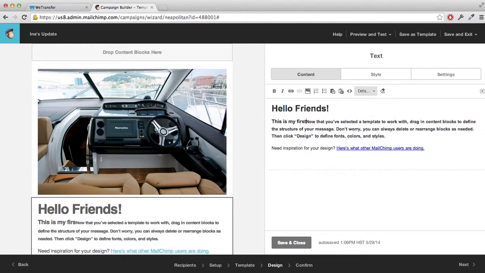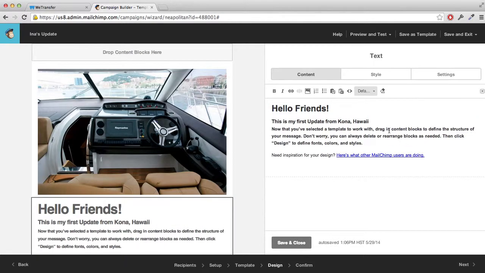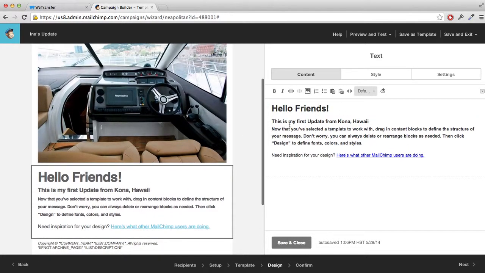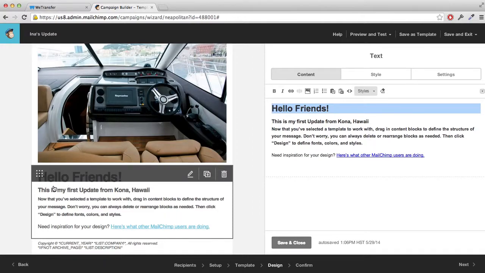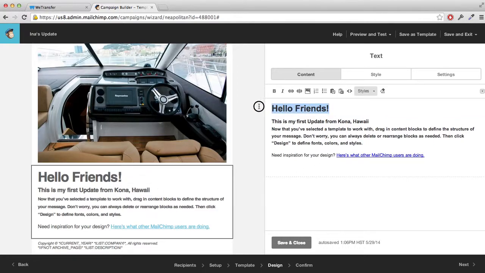This is my first update from Kona, Hawaii. All right. So you notice the difference in size of the text? You see how here it's big, medium size, and smaller? You can change all that using these tools.